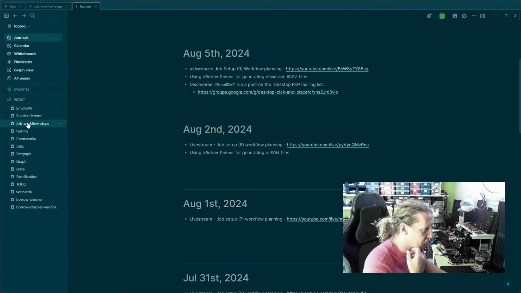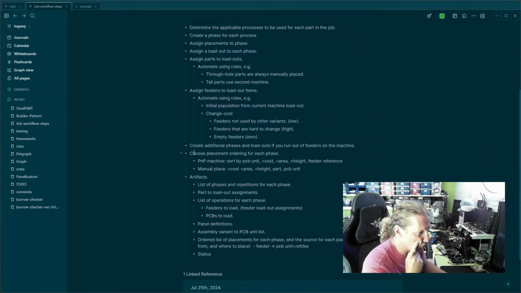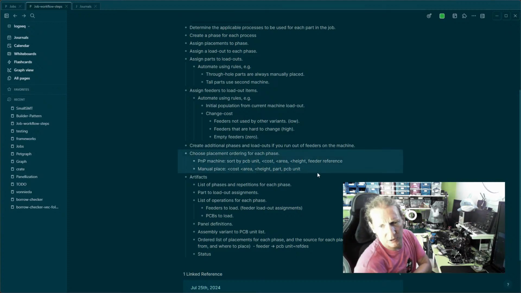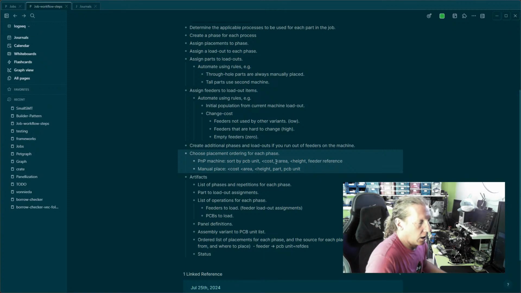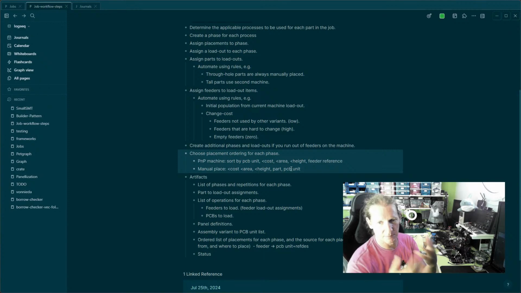We had some stuff to do with job workflow steps. Here we are. Choose placement ordering for each phase. Right. And we made some notes when we came up with this list of things to do. Yeah, so basically you've got a bunch of placements and you need to sort them so that you get a list of placements that you can give to either the pick and place machine or the person manually placing components for that side.